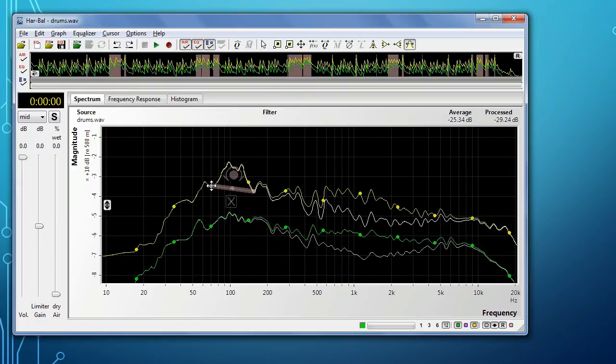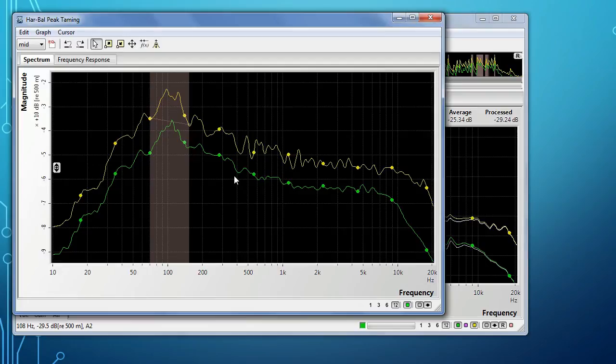But there is more to peak taming than just that. Note the circle with the adjust arrow symbols on the peak taming marker. This represents an adjust button. If we click on the circle, we then see a new spectrum editing window with a new spectrum display. This spectrum view is the average of just the points in time which exceed the threshold.